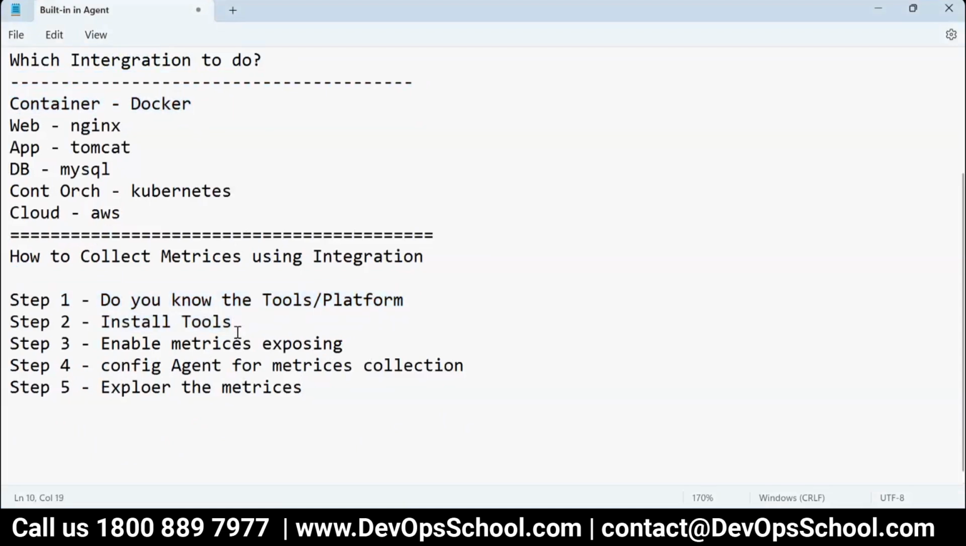First of all, let's start with Docker. Do you know Docker? That is the first thing you should do. If you know that, then the second thing is to install Docker. In our case, I will teach you that anyway. After that, do you know Nginx? Same step. So let's stick to Docker right now. Enable metrics exposing. What is this?